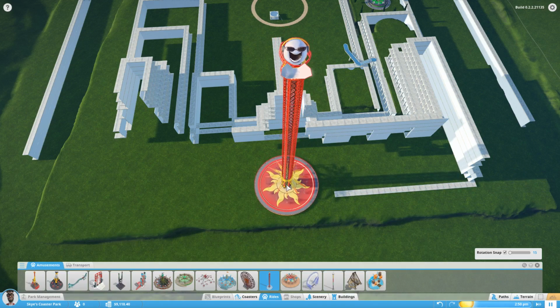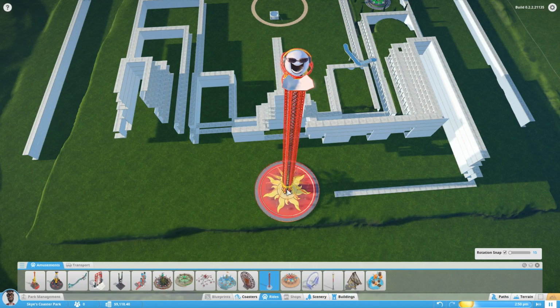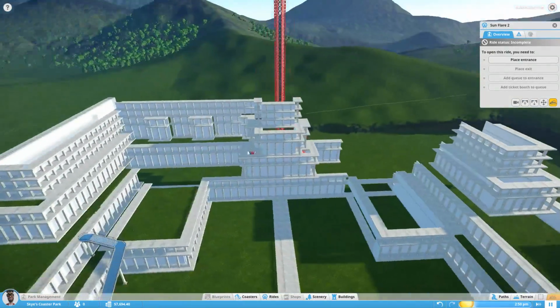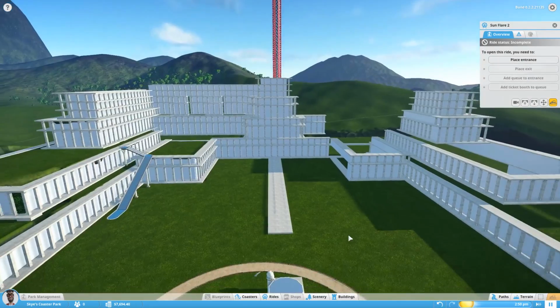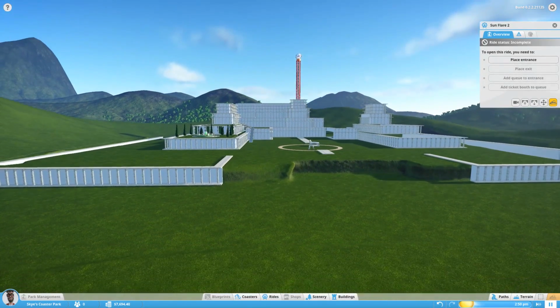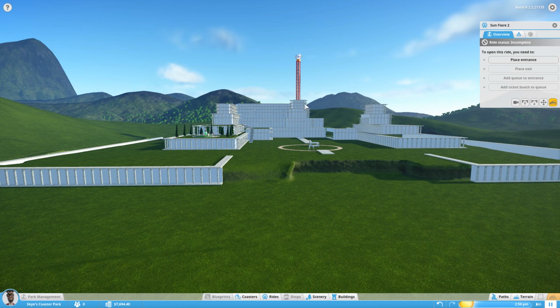How close can we get it to the building? Because I'd like this to be actually inside the building. It would be so cool if it was like that. So you've got them coming up there. Is that a good idea?